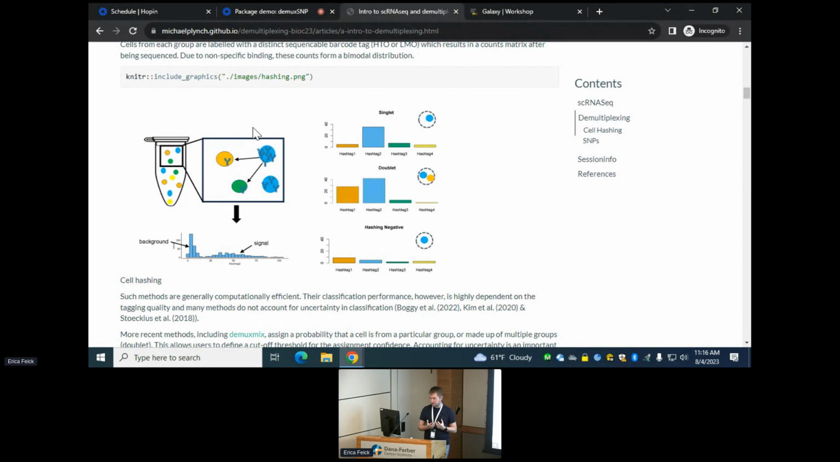However, we can also have what we'll call a hashing negative. In this case, we have a cell encapsulated by the droplet. RNA quality is good, but for some reason, either experimentally or computationally, we're unable to determine which of the groups it came from. These are problematic, because it means we're not able to assign them because of hashing quality, not because of the RNA quality.